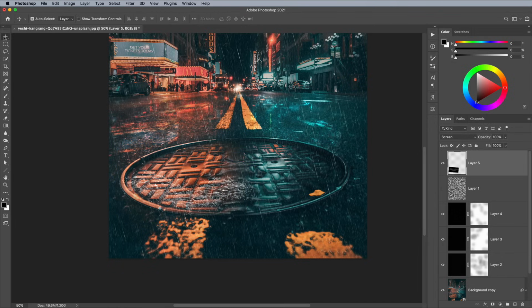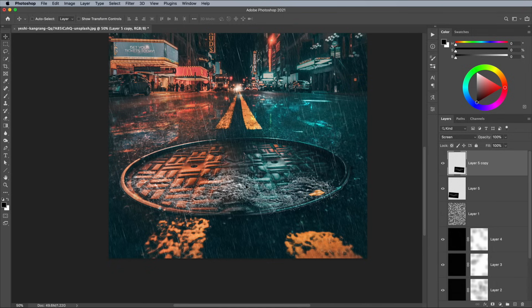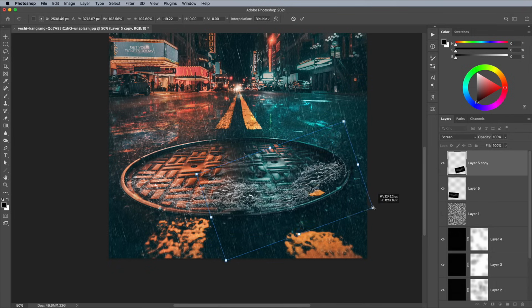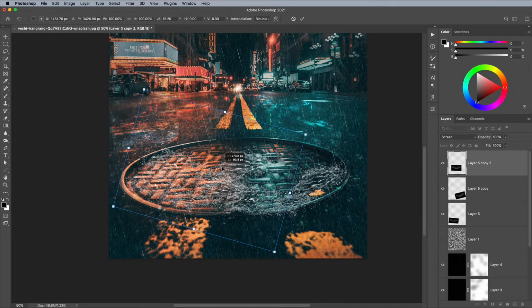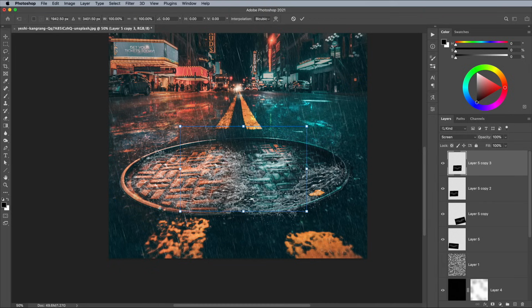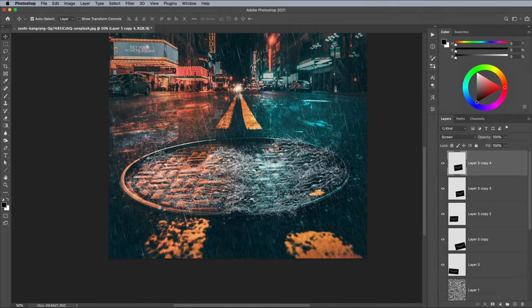Activate the Move tool, then hold Alt while dragging the image to make a duplicate. Continue squashing, rotating and scaling duplicates of the splash graphic to fill this area. It doesn't have to look too neat, as long as the area is covered by the splash texture.